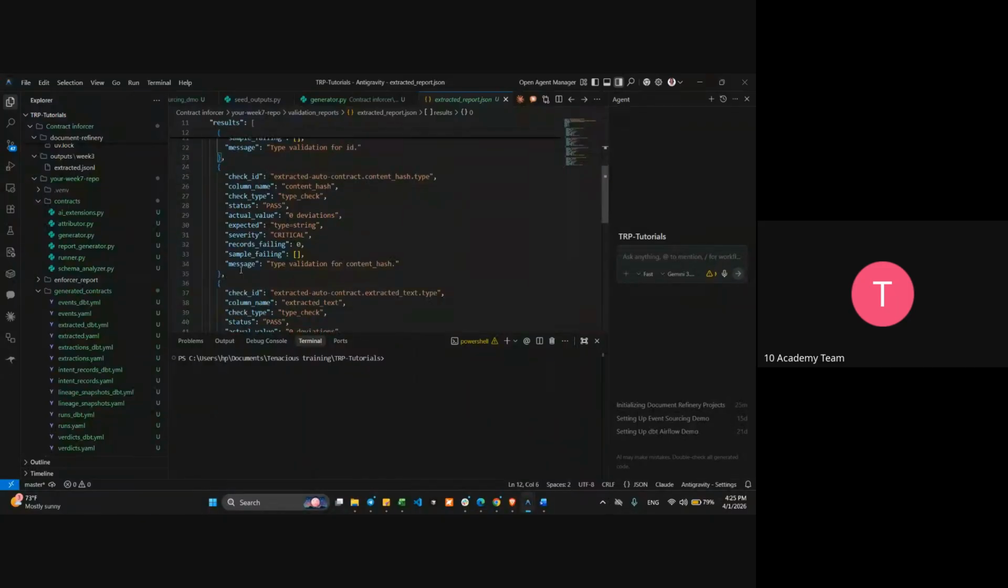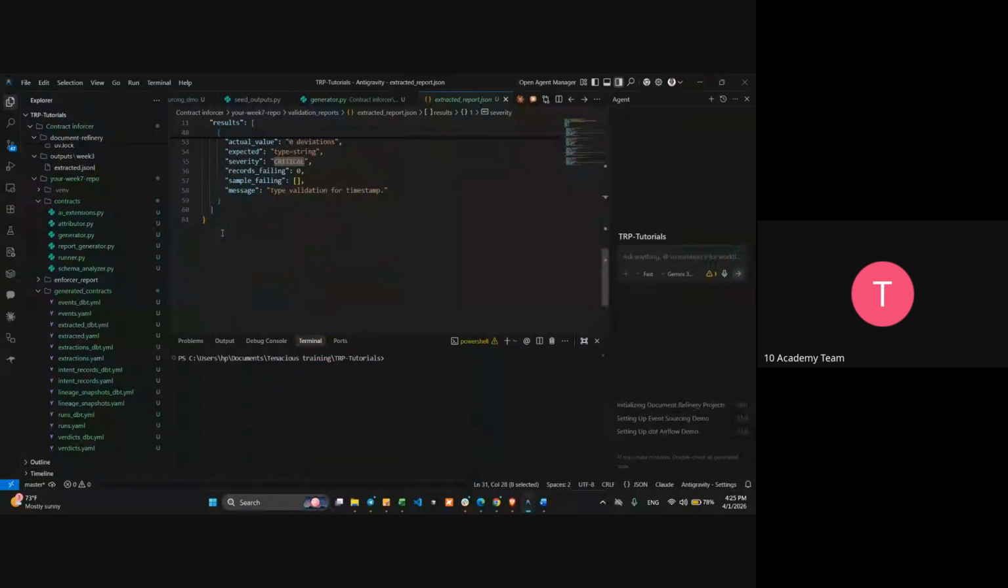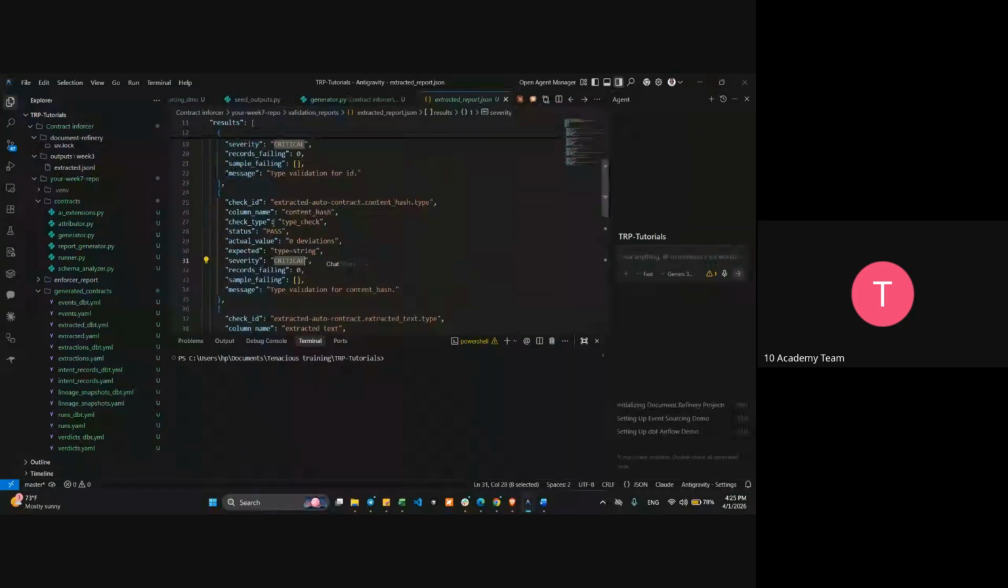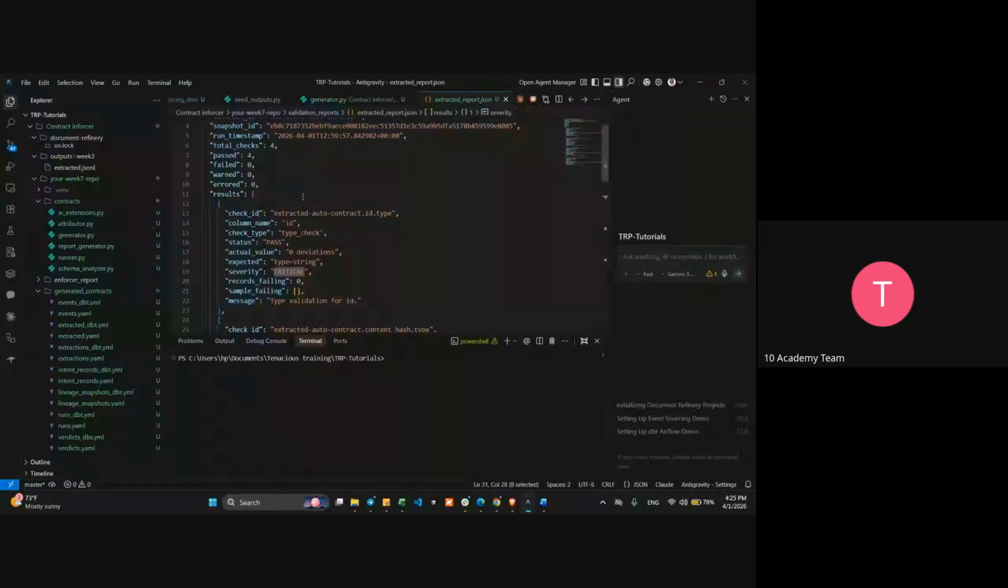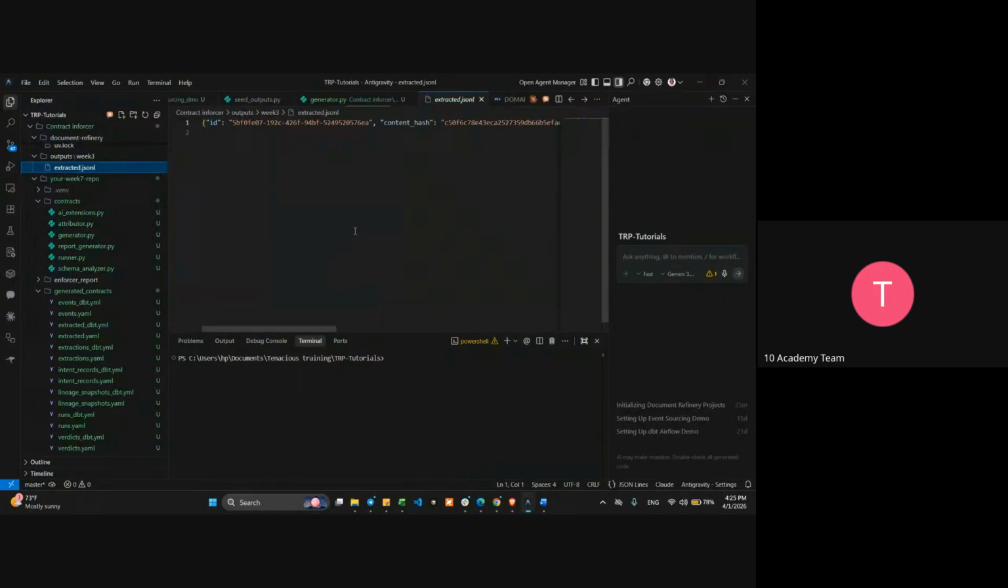We have the severity, which I was talking about earlier. It will check on the change and label the severity. So it looks like this. The extracted report looks like this. Let's see the final output, the final one. This is the final extracted JSON file based on the contract enforcement.